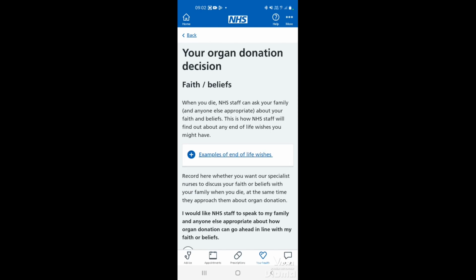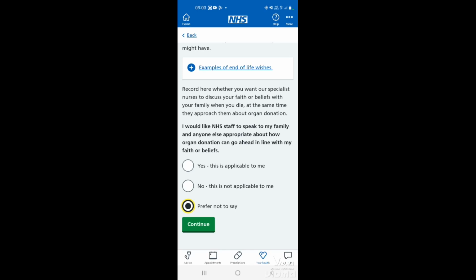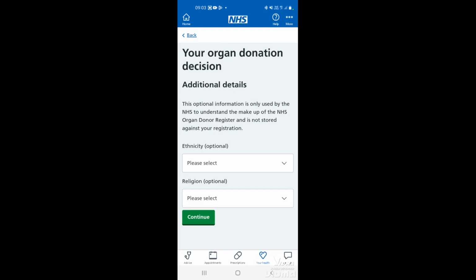Once you've answered yes or no under each organ or tissue, just tap continue. And this takes us to your organ donation decision. If you had tapped that you were happy to donate all organs and tissue, you would have gone straight to this page. So all you'll need to do is read the statement and then choose your answer. Once you've done that, tap continue. Again, this takes us to the additional details, which are optional. So if you want to answer them, tap where it says please select and then choose from the menu. Once you've done that, or you've decided not to answer the questions, tap continue.